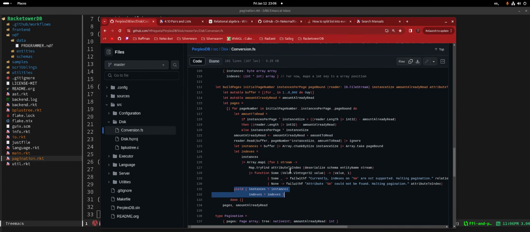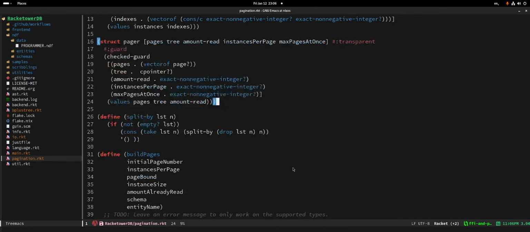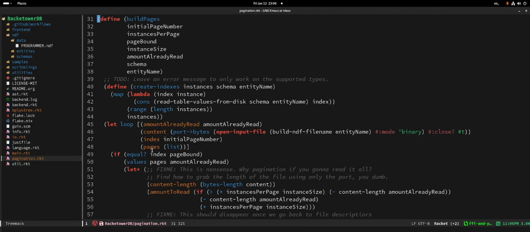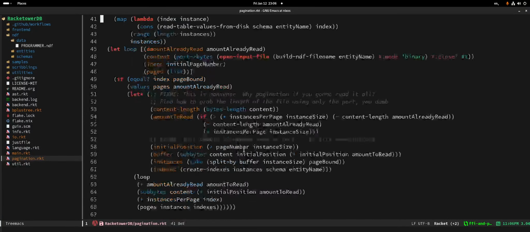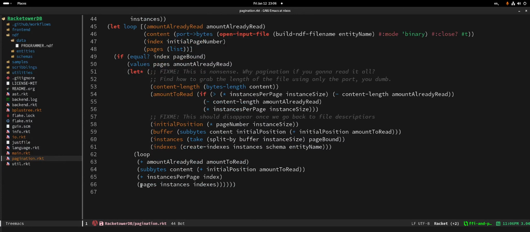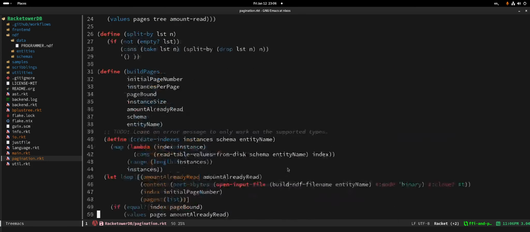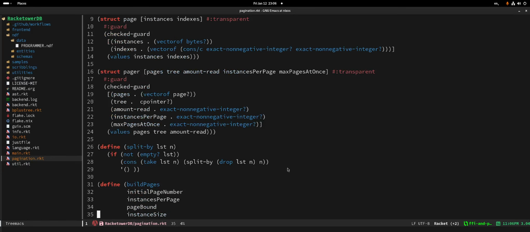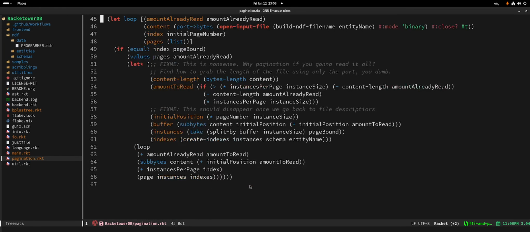Oh, this is not a record. This is just a tuple. So you're just returning the list of pages and the amount already read. Well, in that particular case, it's very easy then. So we're just gonna call it pages, which is a list, and every time we do this, this is gonna be the following. This is a page that receives only two things, right? Two things. Yes, instances and indexes.